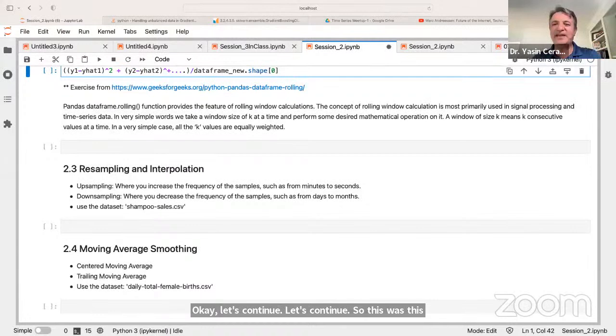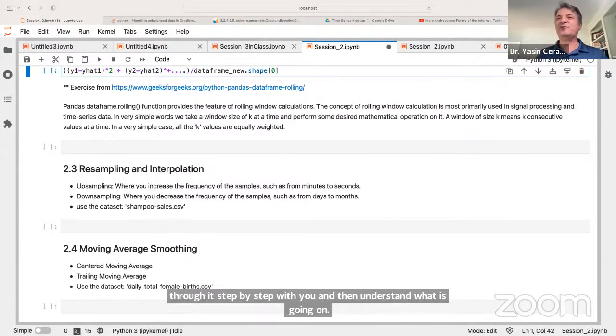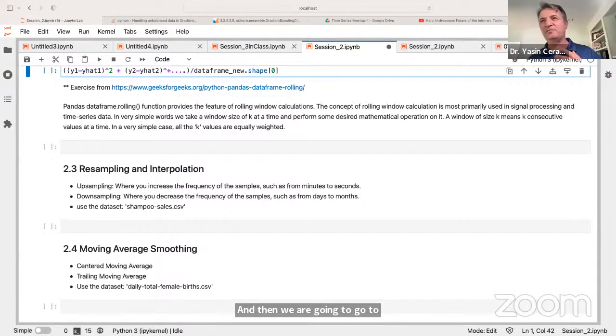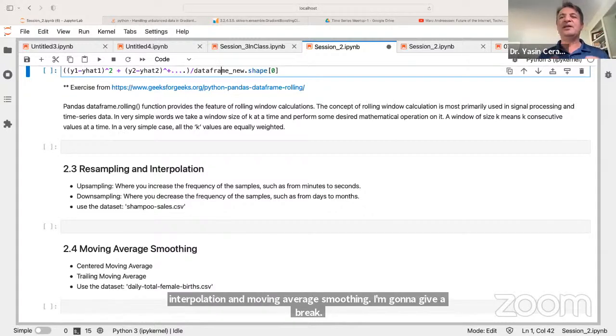Now the next thing is, I would like to do one more example using how we can read data from a CSV file and how we can parse the date into date format. I just want to do one more exercise. I got this exercise from a website. I just want to go through it step by step with you and understand what is going on. And then we are going to go to resampling, interpolation, and moving average smoothing. I'm going to give a break in 5 minutes. Let's finish this example, and then I'm going to give a break.